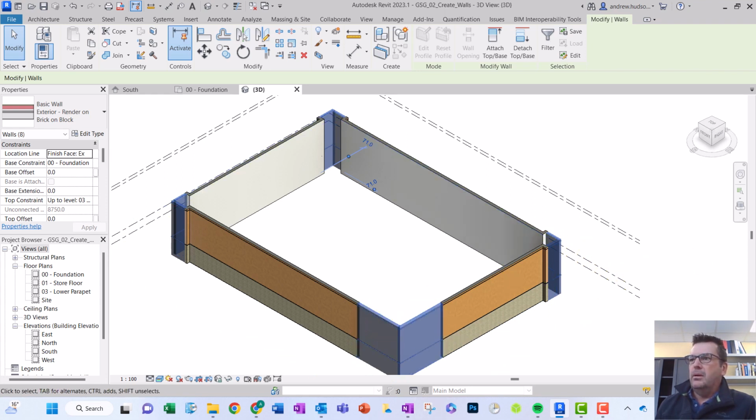And then on the properties palette, we're going to change the top constraint to be the upper parapet. So if we look over here, we've got top constraint so far is to level 3. We want to go to the upper parapet for our top constraint. And you can see that the walls have jumped up. Okay, which is what we want.